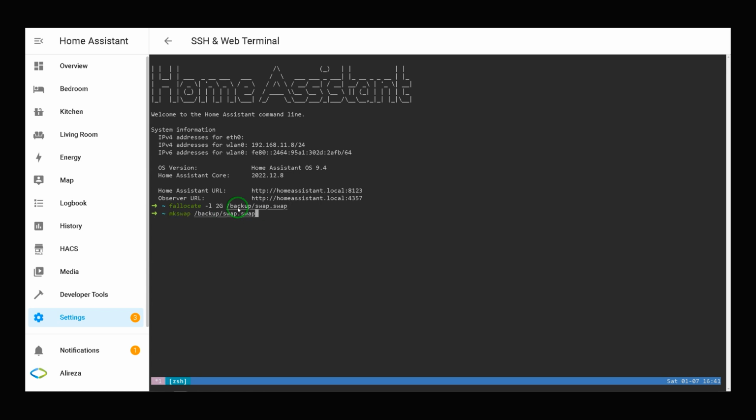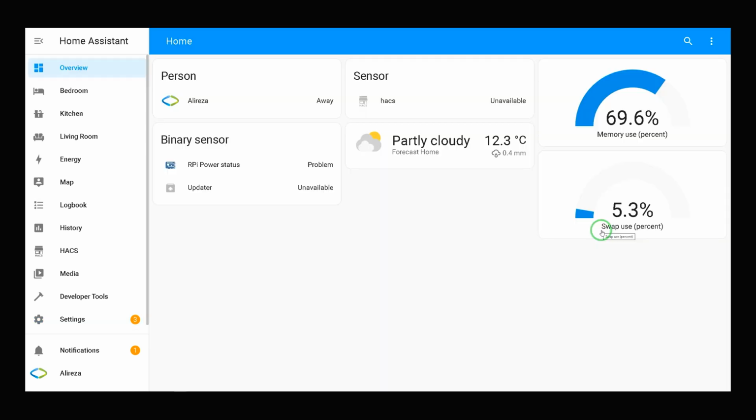The second command that must be run is mkswap, the path. This is the third command and this is the last command. The size of my swap file is increased and you see the swap usage has decreased.